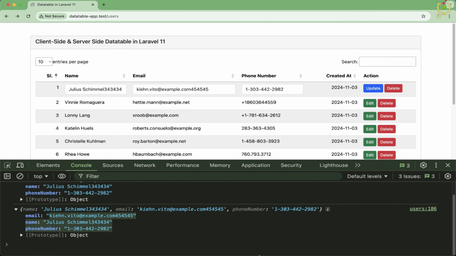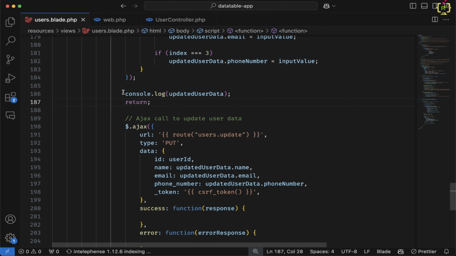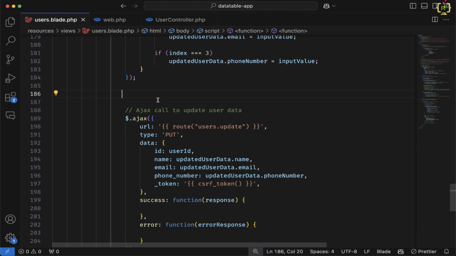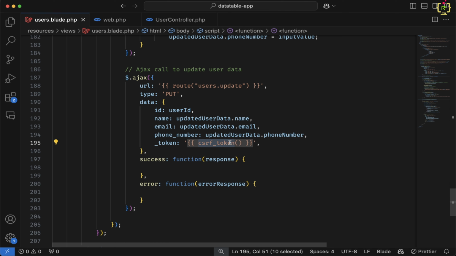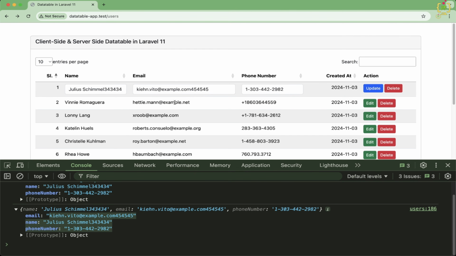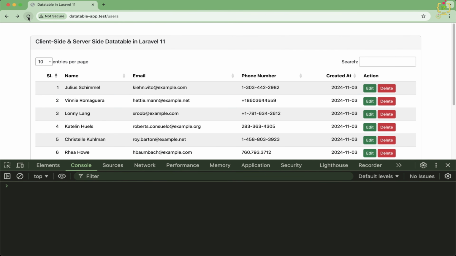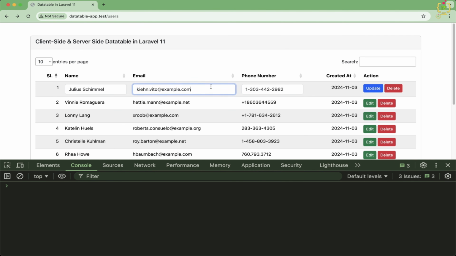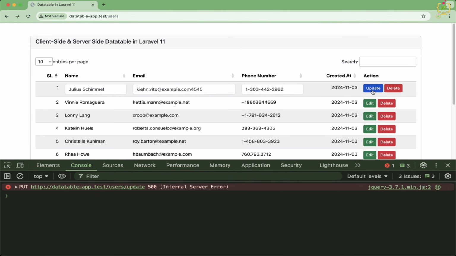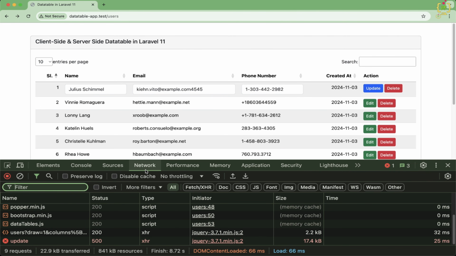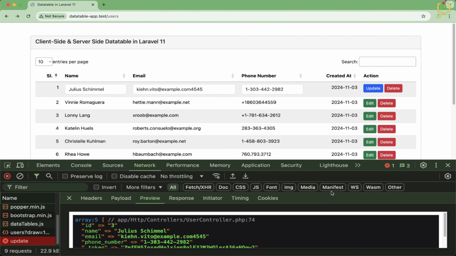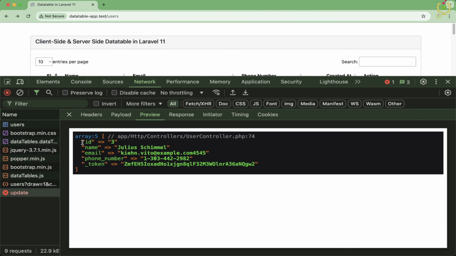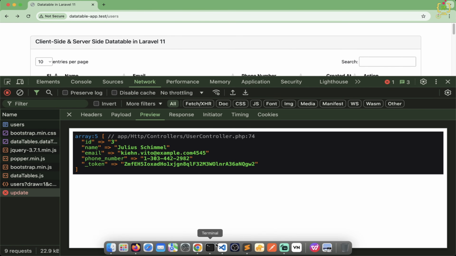Now we will have to enable the AJAX call. So let's remove this console and return statement, and here we will perform this AJAX call. Now let's refresh. Now let's try to click on edit again. Let's update something. Let's click on update now. Yes, that AJAX request has been triggered, and if we'll check in the network, yeah, we are getting that request object. So let's perform the update functionality here.